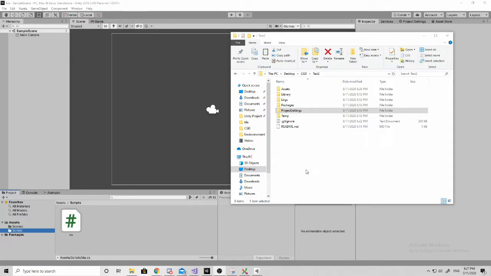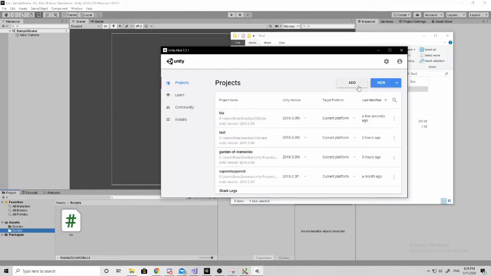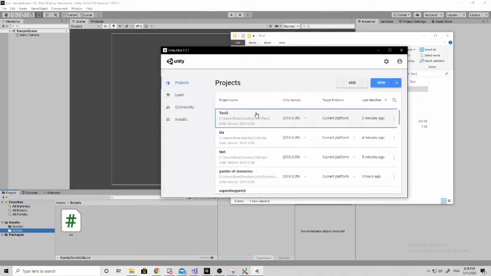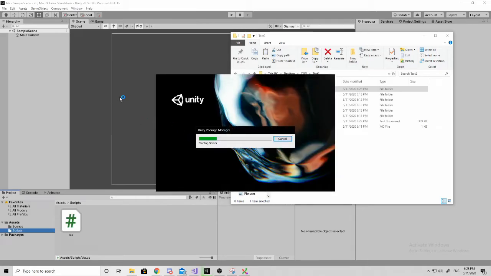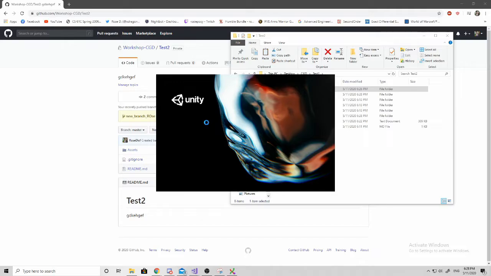So I forgot to copy assets, so now it should be able to work. There you go. That's the reason. So I'm going to open this and close this because this is the wrong Unity project.